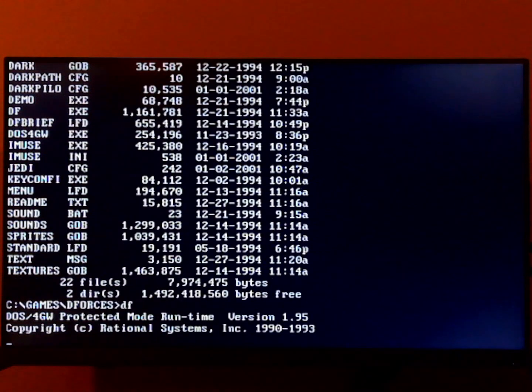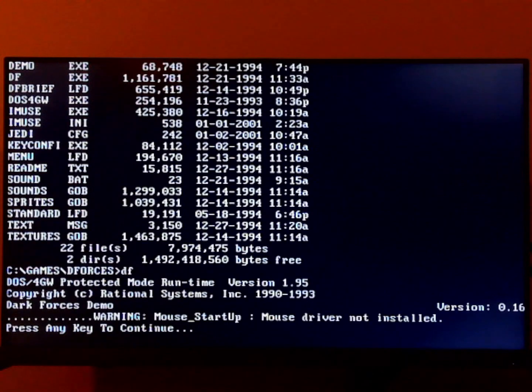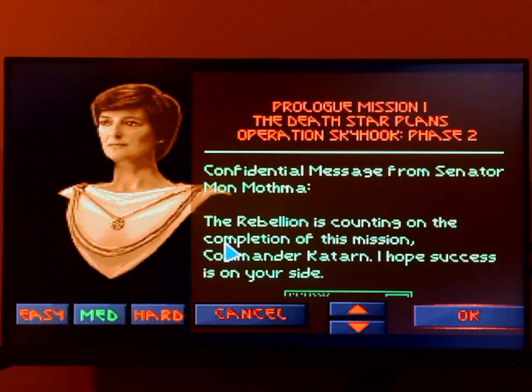And yeah, it takes a while to start. I mean, for a while I kind of thought, I think maybe it's not working, but it actually does start up. This is the Dark Forces demo, the shareware version. And yep, mouse driver not installed because I don't actually have a PS2 mouse in this machine. So I just hit space there to get past it. I only have a PS2 keyboard on here. If you're looking for mouse gaming, that's not going to happen. So here we go. Let's go ahead and play this game.